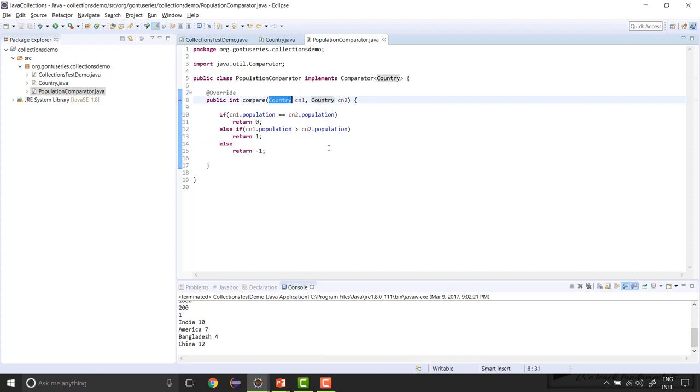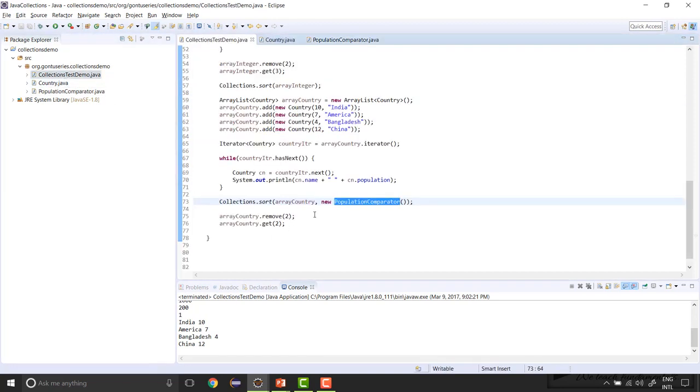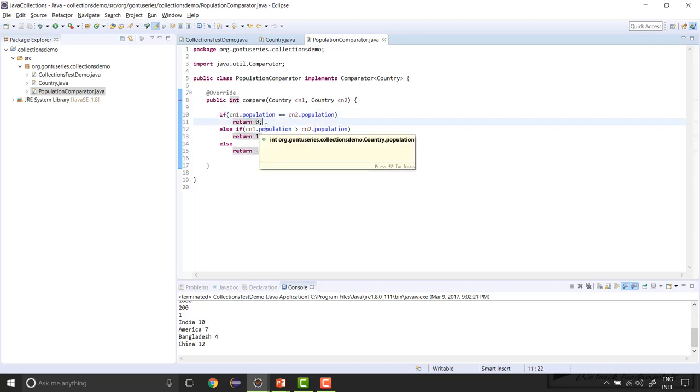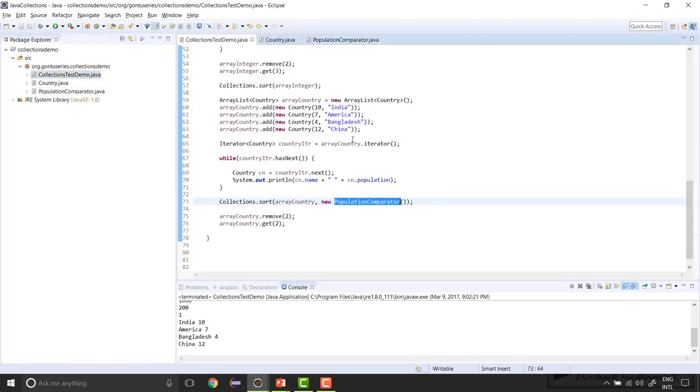So here you're saying whenever it's comparing elements of this array list, it has to compare two objects always, right? It's going to make a call to the compare function of this population comparator class, and this method is supposed to return an int value: 0, 1 or -1. Now when you return 0, it means both objects should be considered equal. It doesn't matter which object comes first and which comes second. Collections.sort is going to consider both objects as equal.